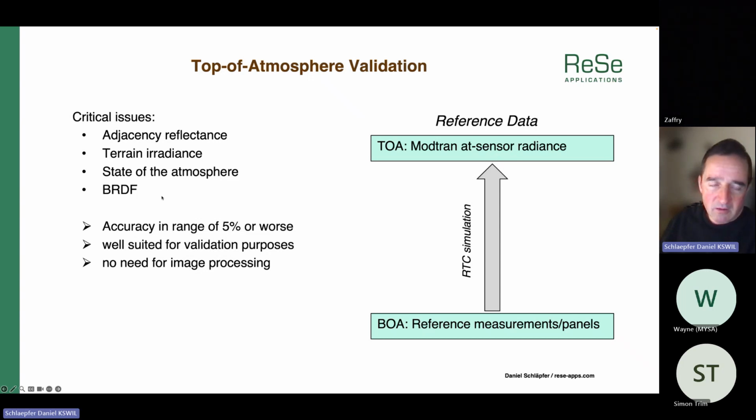Moreover, you have to take care of the BRDF. Well, that's always critical. And what you get as an output, it's just also a rule of thumb, is an accuracy which is in a range of about 5 to 10%. So you cannot expect to get to the 2% level of accuracy with such calibration.